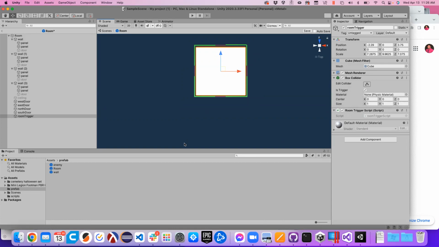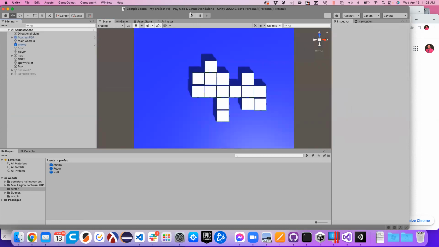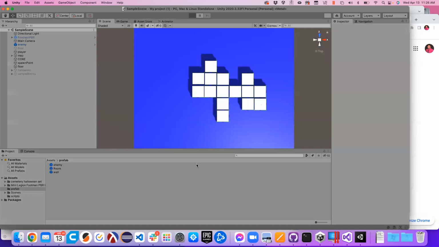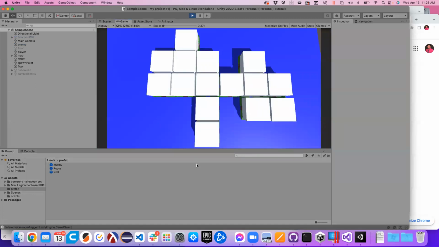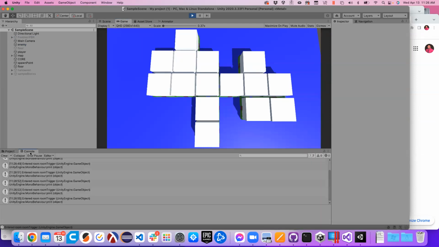Right now you should see it. All right, there, that looks better. All right, so there's our game. Oh, of course I can't see my player. Am I at least getting room enter triggers? Yep. Entered room. The ToString literally just calls it by the object name, which is room trigger. It doesn't give me the memory address, but I think we know that.